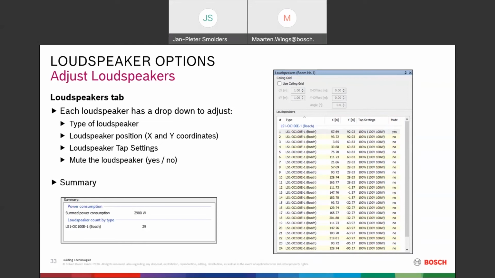Now below this screen, you will see a summary, which is quite convenient. You will see how much power the loudspeakers that you have chosen require. So you know the amplifier power that you will need, and also the amount of loudspeakers that you will require for this project.